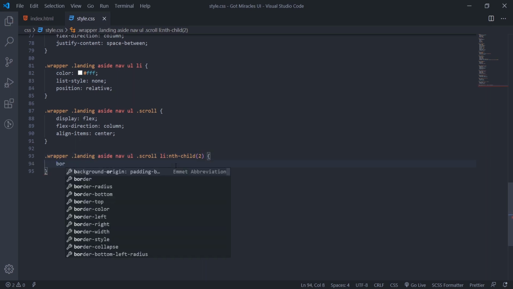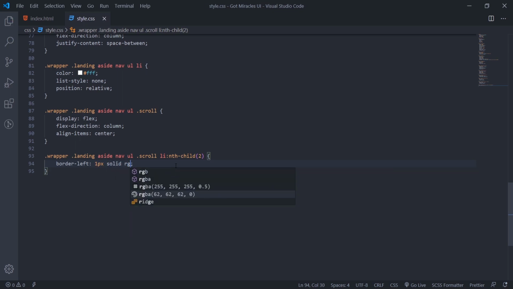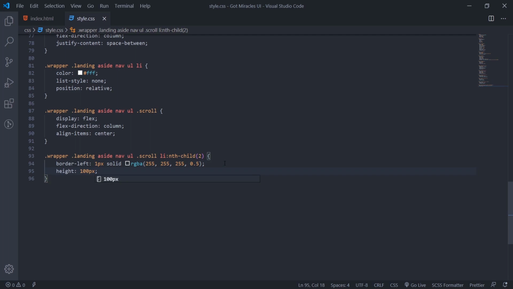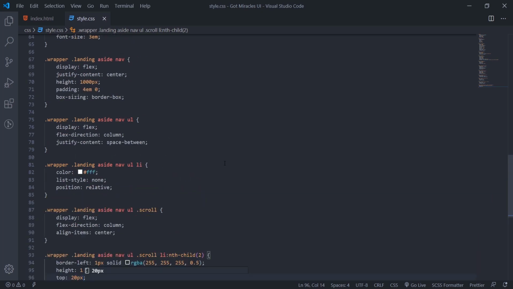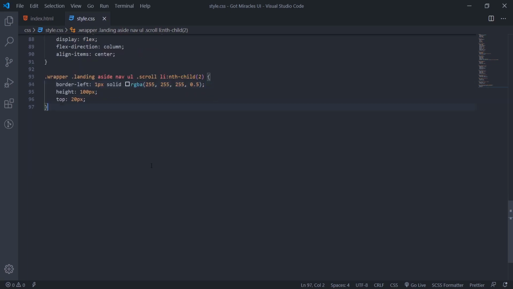So I'll say border-left to be 1 pixel solid RGBA. Then height, I'll set height to 100 pixels and top to 20 pixels. So I refresh and we'll get the line for this place. I mean this line where you see now. We'll get it here.